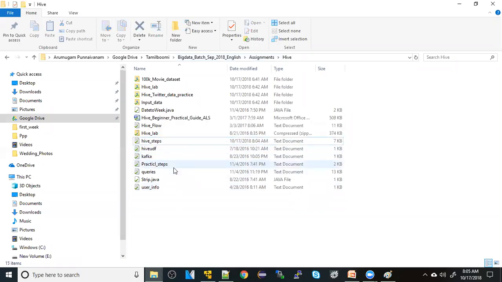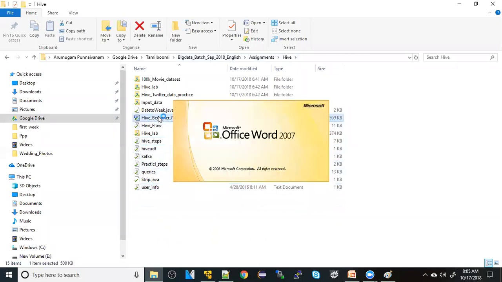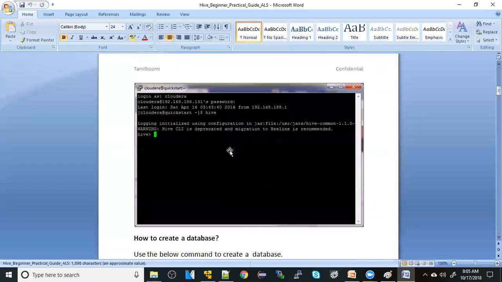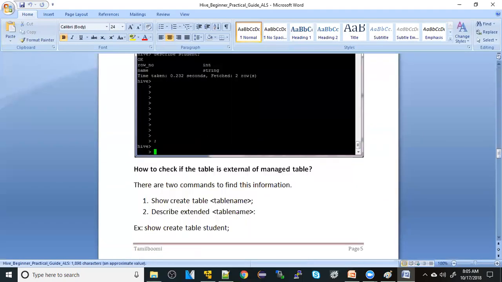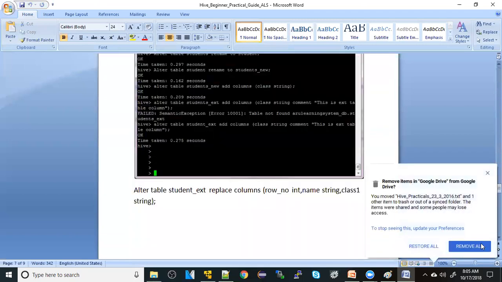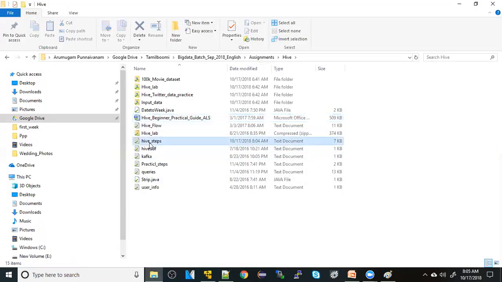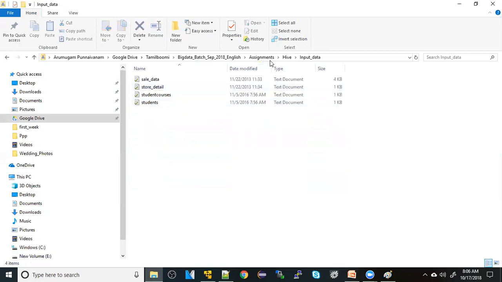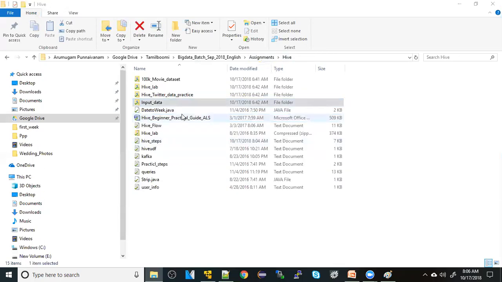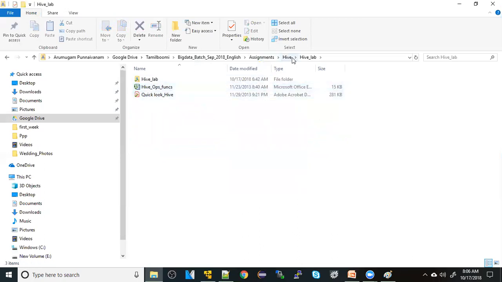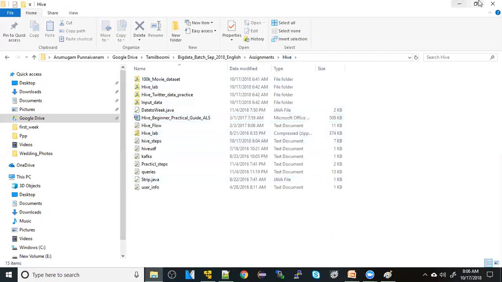Let me delete whichever is not necessary. And for beginners, there is one more guide. It's a simple use case, how to do everything, how to create a DB, step by step. You can go through that also. There are some more documents available, but you can go through Hive steps, and user info is a table. These two are what we are working with. Other things are just for testing purposes. There is also a lot of work in the Hive lab, so you can go through those things.